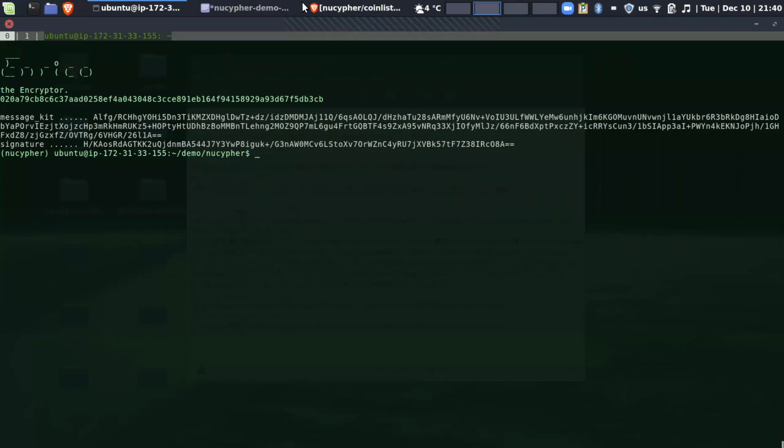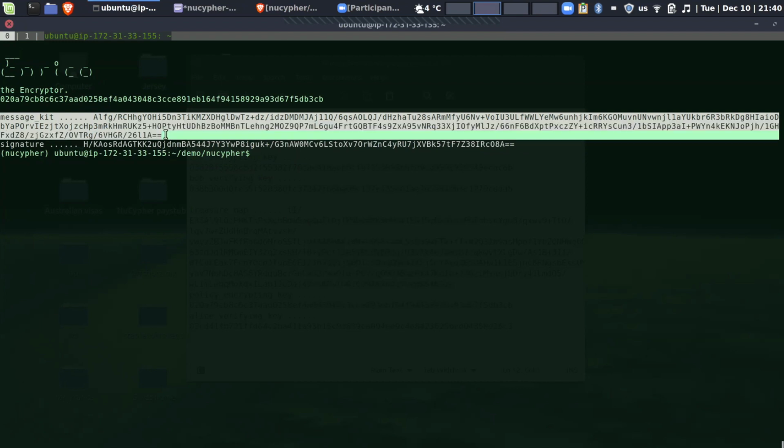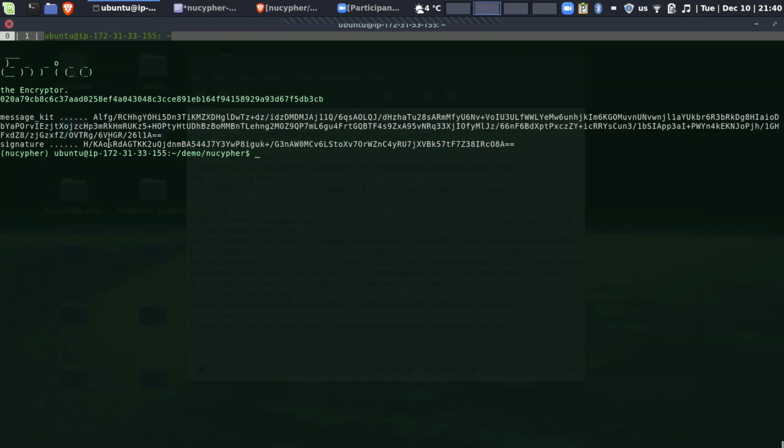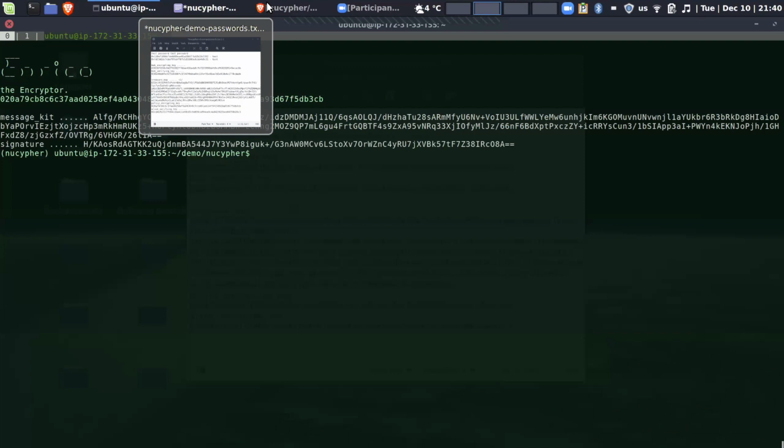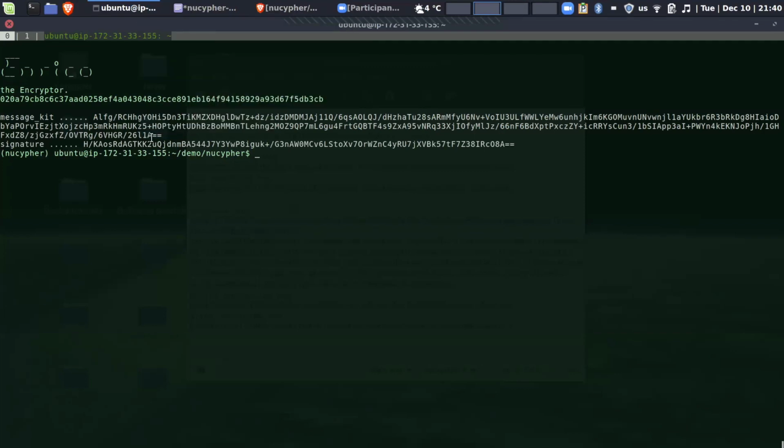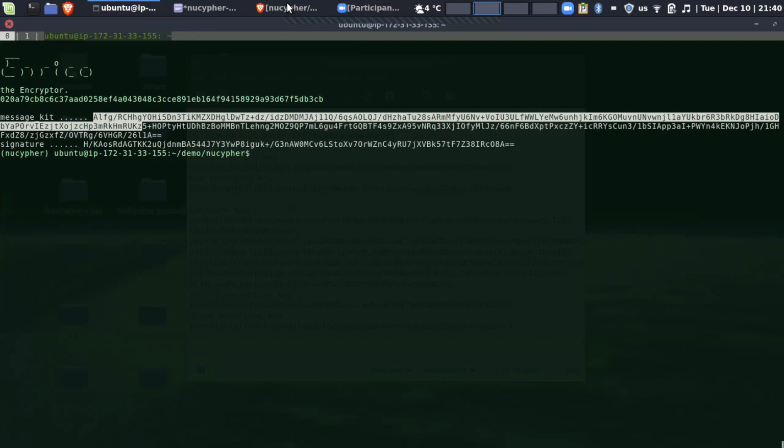and okay, I've got disconnected again, but in the meantime, I've got Enrico encrypting the message. So we've got the message kit, which is basically the ciphertext encoded as base 64, and the signature, which is Enrico's signature, which allows us to identify that it was Enrico, not somebody else. Anyway, so we've got the text encrypted. This is this one. And this text is actually encrypted for Alice.